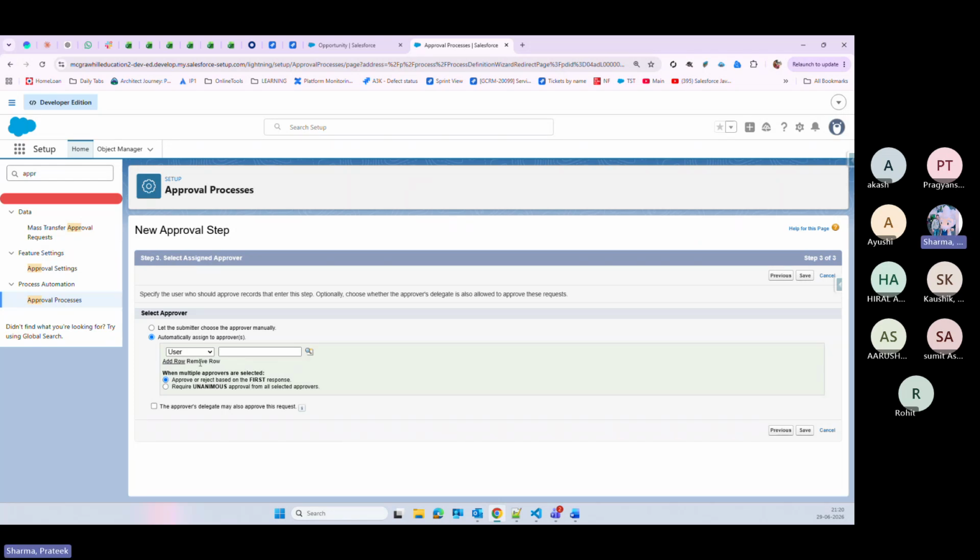So now there are multiple options. If you want multiple approvers, you can add a row and choose multiple approvers. If that is the case, then you can choose when multiple approvers are selected, approve or reject based on the first response. If somebody has approved or rejected it first, then you can just approve or reject the record at the same time. And if you don't want that, if you require unanimous approval from all selected approvers, you can choose the second one, right?